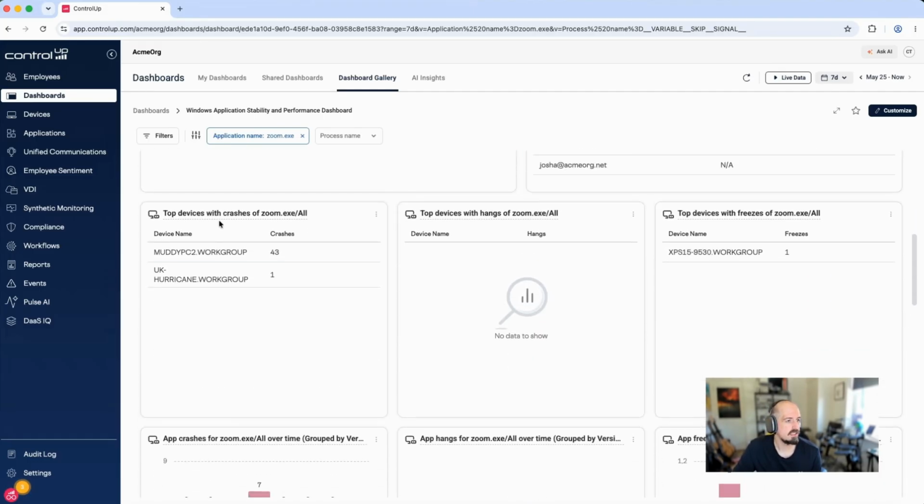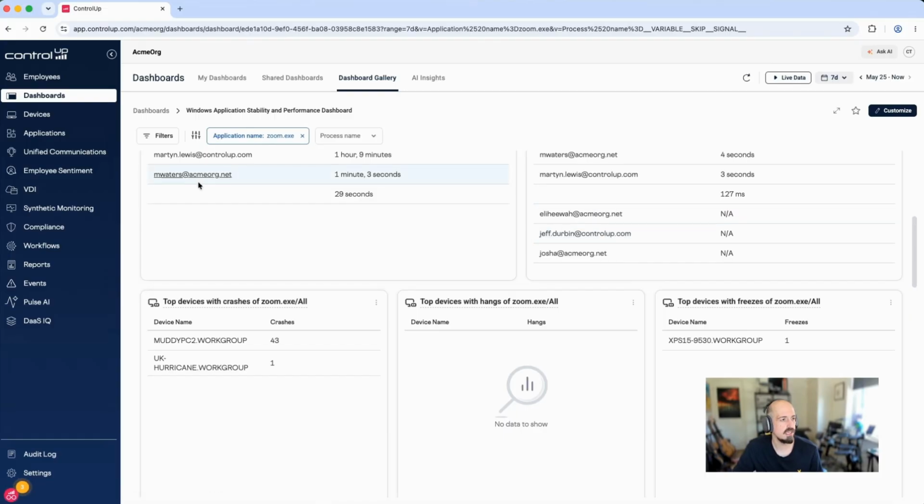Then here we can see the devices that had the crashes and the devices that had the freezes and the hangs. There weren't hangs, so this one is empty, but we see the other ones. Do know that, again, all usernames and all device names are clickable and will bring you to the correct user or device. And even within the same time frame, by the way.